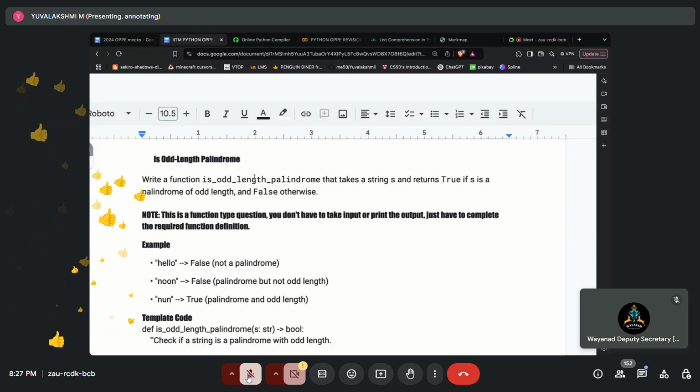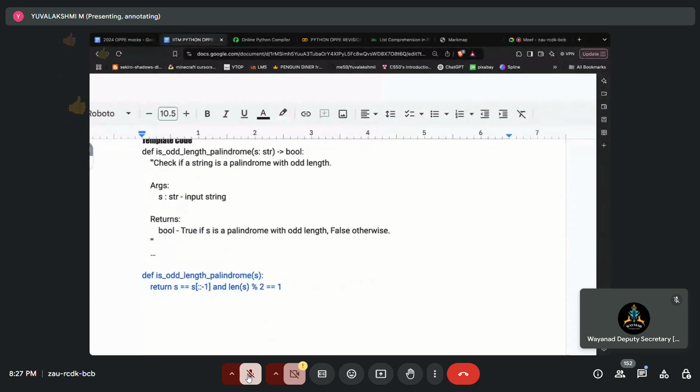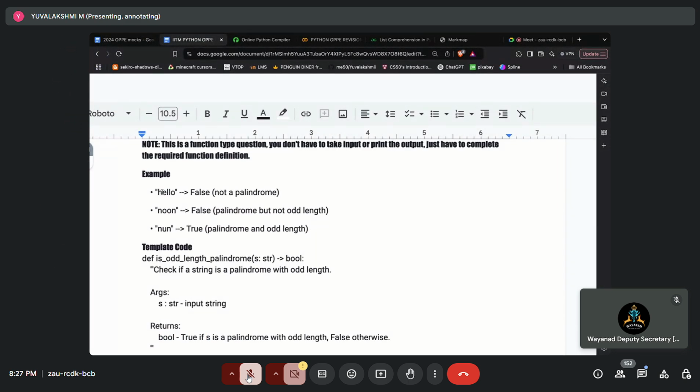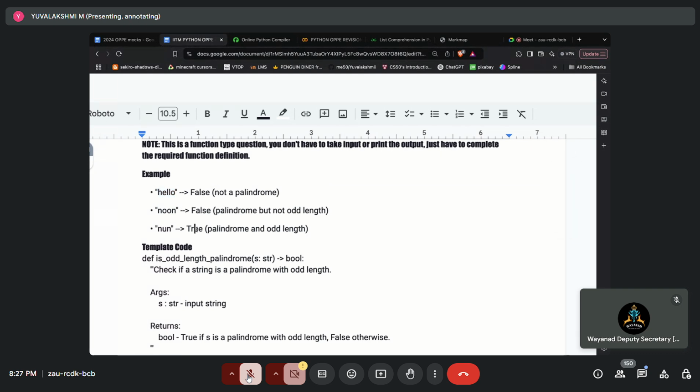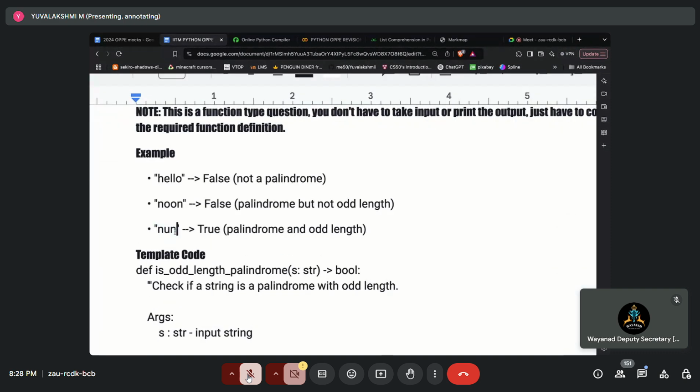So we have to write a function of odd length palindrome that takes a string s. Okay, fine. So basically, you're going to take a string like this, hello, and then say whether it's a palindrome or not. If it's a palindrome and its length is odd, you have to print true. If both conditions are satisfied, then you have to print true. For example, if you take this, noon, it is a palindrome. You all know what a palindrome is, right? If you reverse it, you should get the same thing. If you reverse this noon, you should get noon only. But if you reverse this hello, you're not going to get the same hello, right?